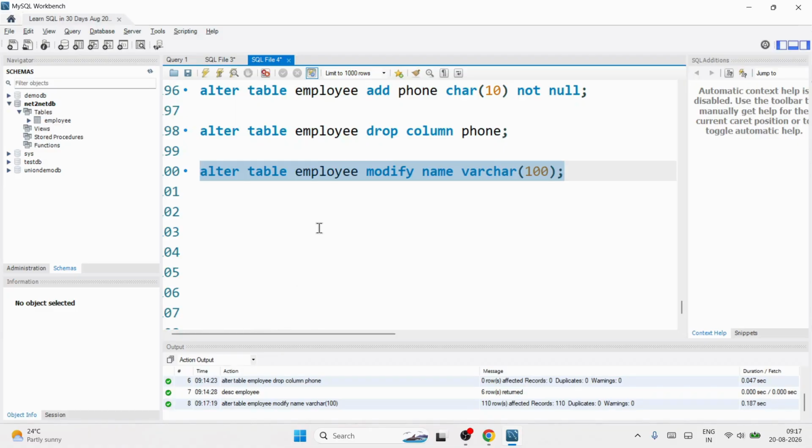Okay, it is altered and it is affected to all 110 records in your table. Actually, around 140 or 150 records were initially added. Then yesterday we deleted the HR department. You remember, or no? Please remember the queries we executed yesterday. Yesterday we deleted that HR department, so some records got deleted. Now you have only 110 records.